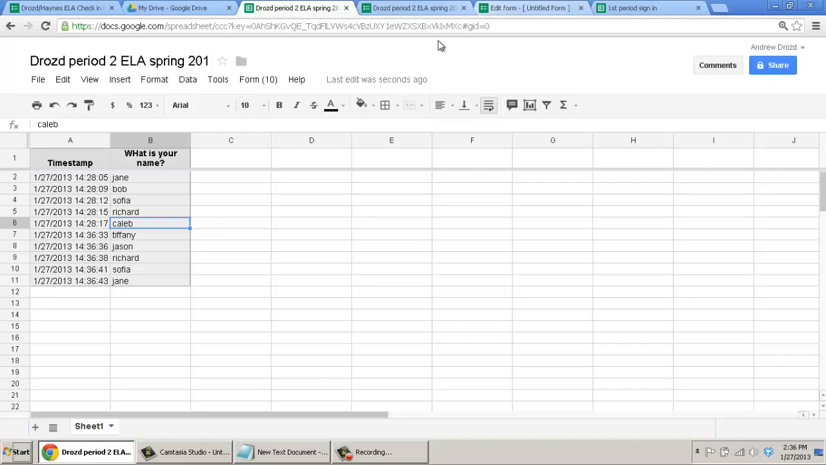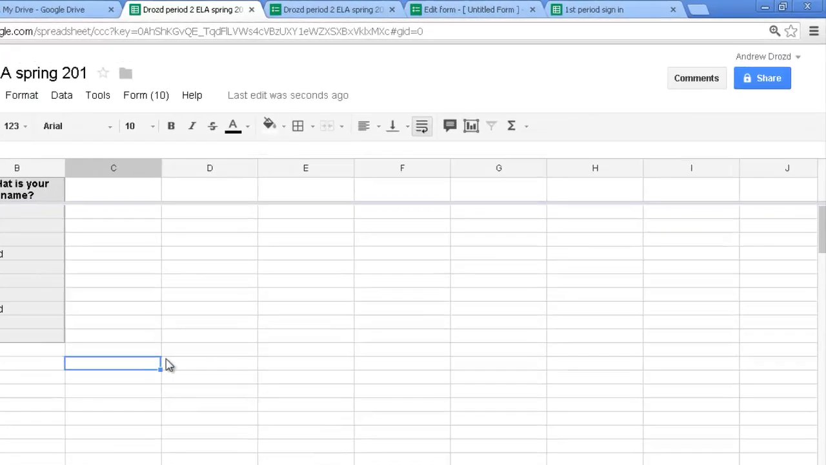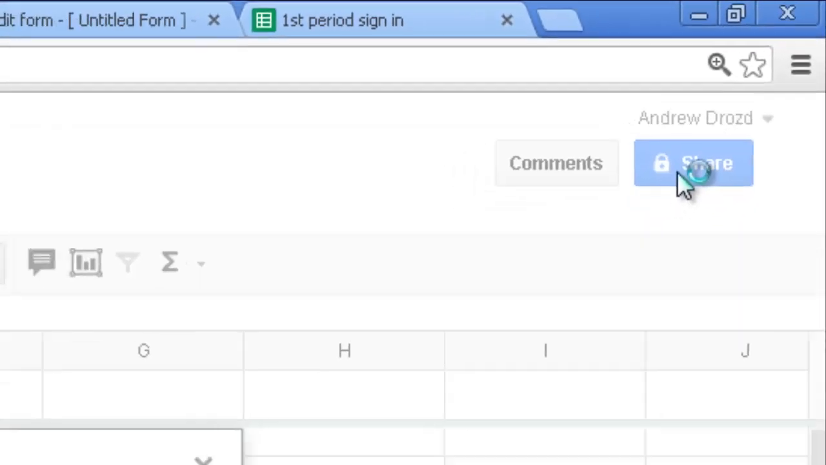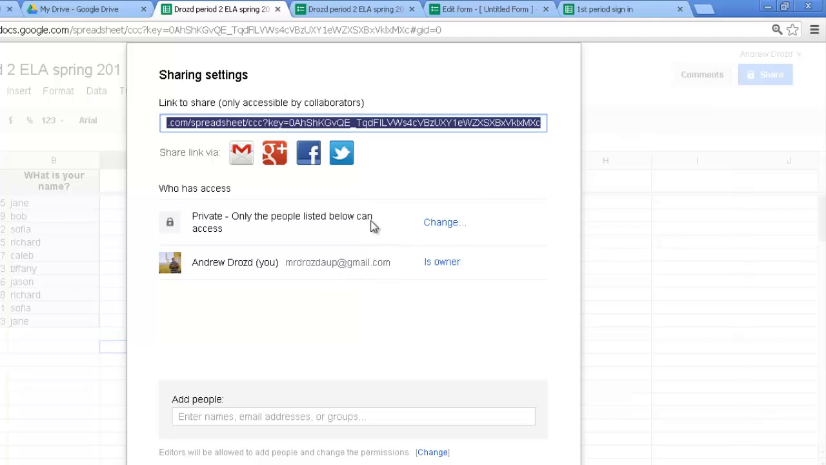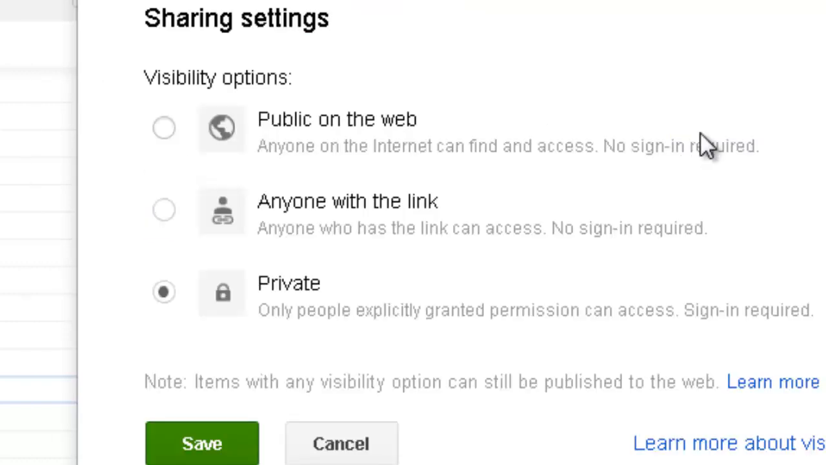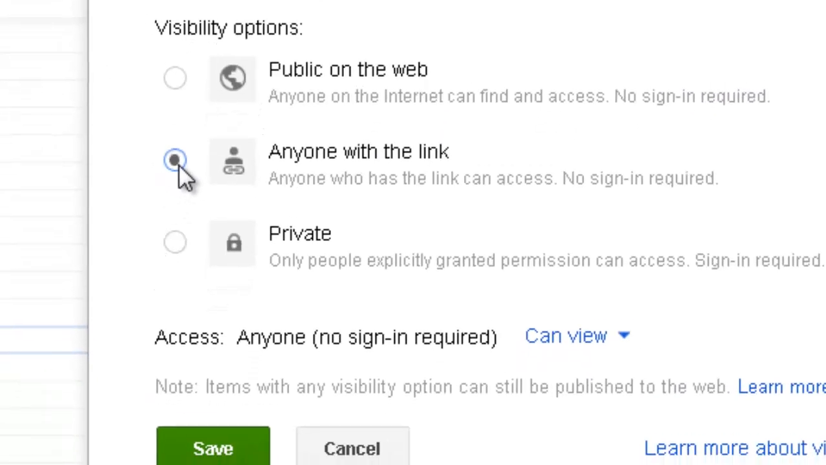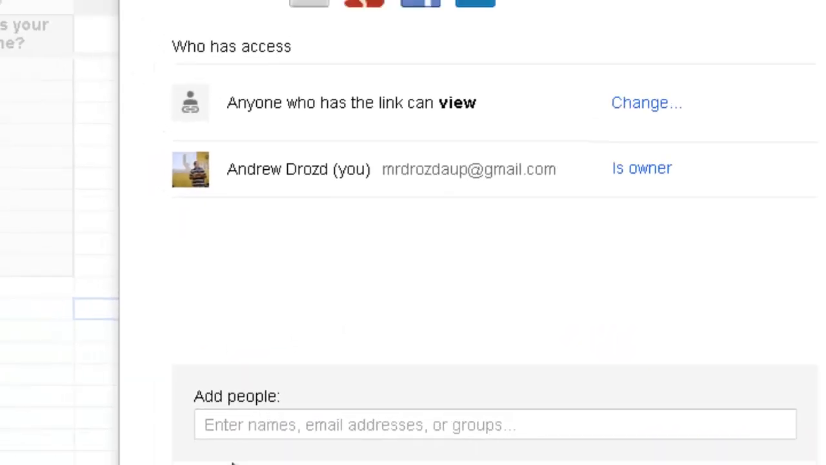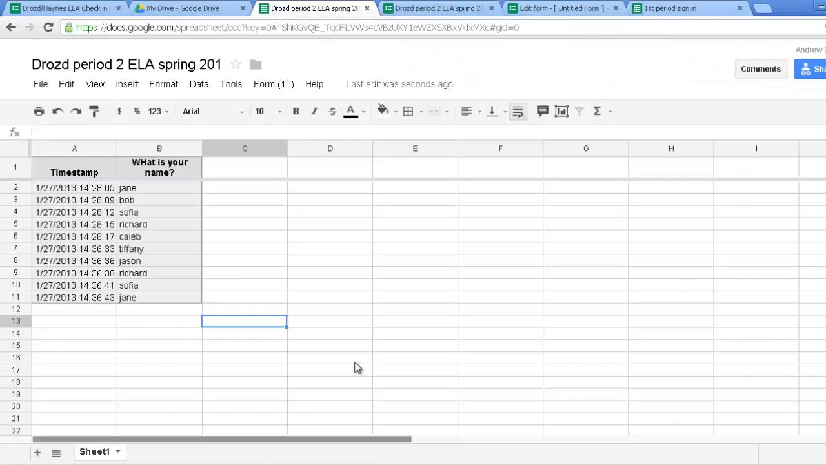Great. How do we get the ball rolling? How do we make this into a sign-in sheet for our class? What we need to do is click on Share, and we're not going to share it with any individual, specifically email addresses. No, instead what we're going to do is change who has access to anyone with the link. And I'm going to click right there, and I'm going to press Save. Great. I'm going to press Done, and that looks good.